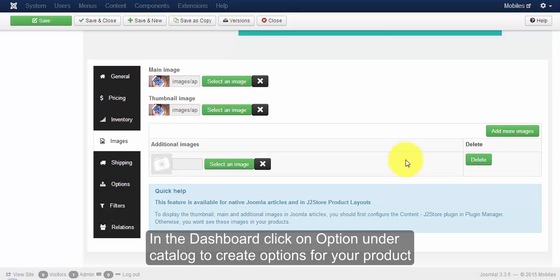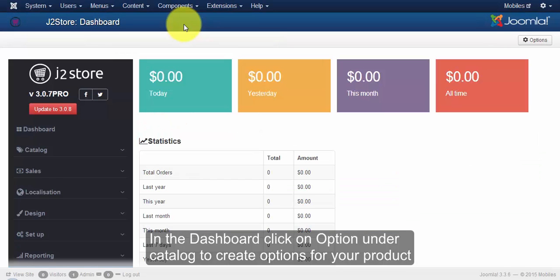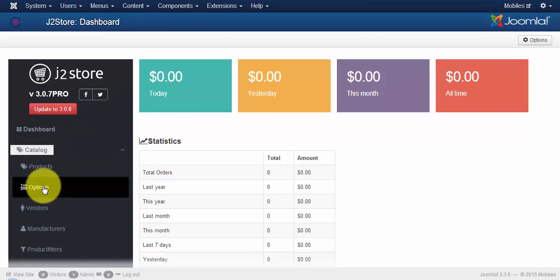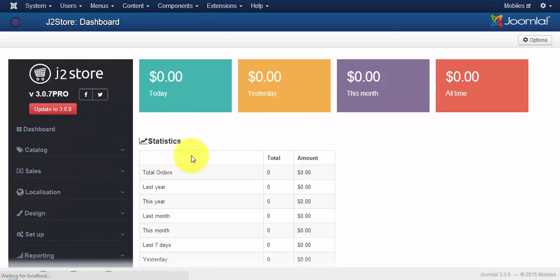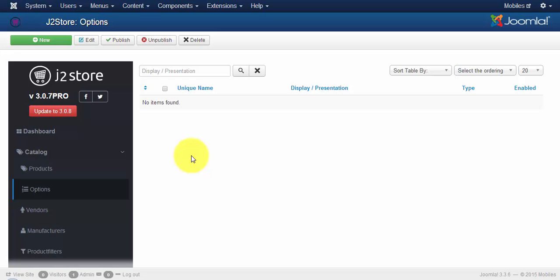The next step is to create options for your product. You can set preferred options for your product like size, color, weight, mass, etc. In order to create an option for your product, go to the dashboard of J2Store. Inside the dashboard, go to the catalog and click on the options menu. To create options for your product, click on the new button.